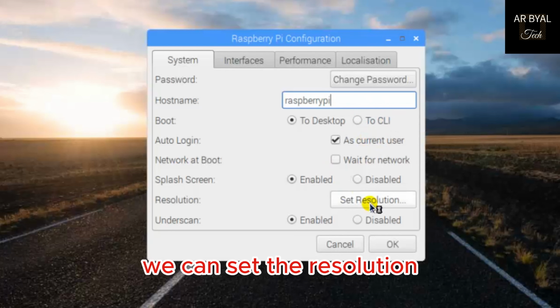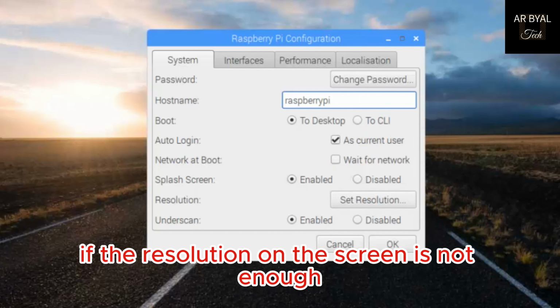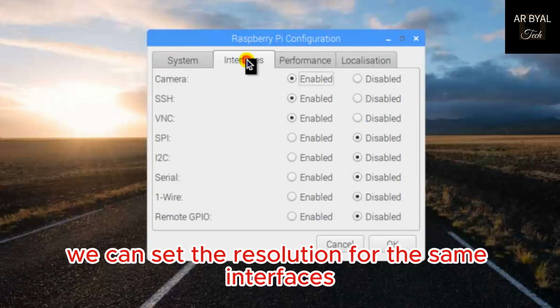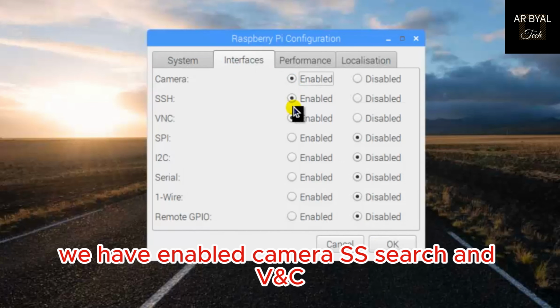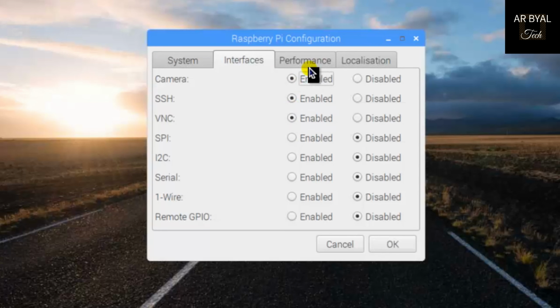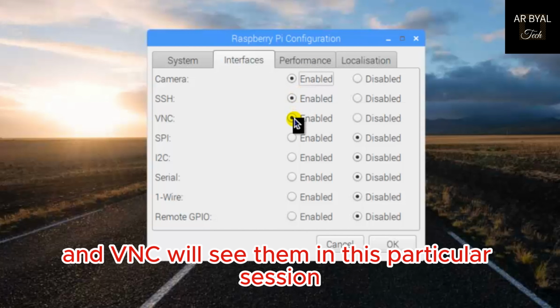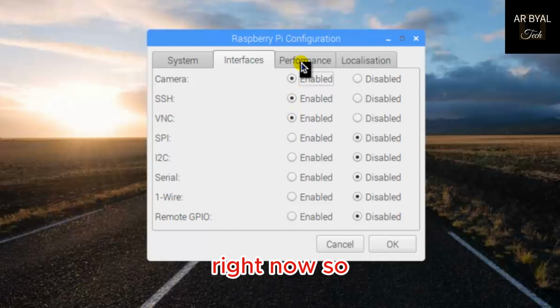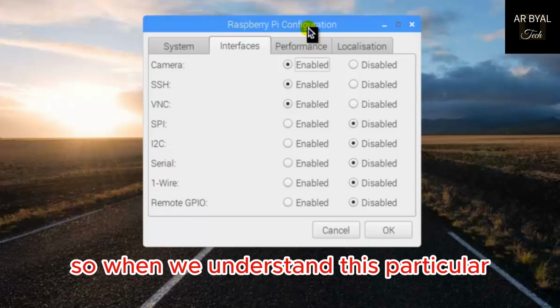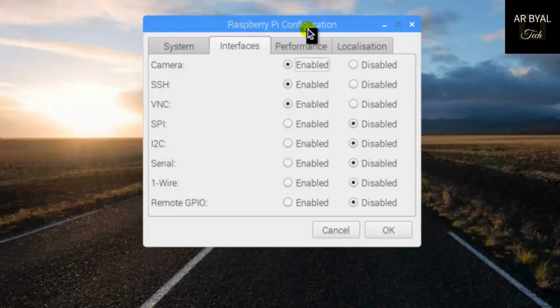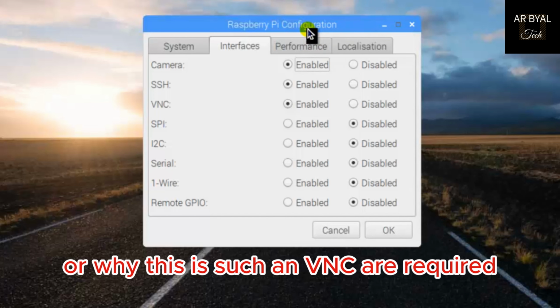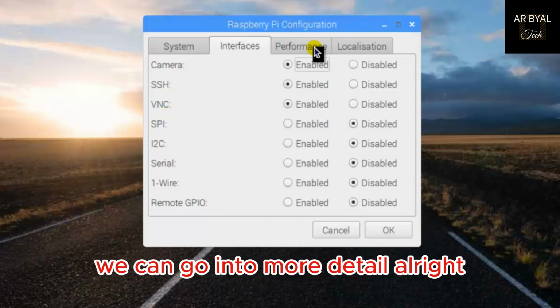Alright, we can set the resolution. If the resolution on the screen is not enough, we can set the resolution for the same. Interfaces, we have enabled camera, SSH and VNC. Now what exactly are these? Camera, SSH and VNC, we'll see them in this particular session right now. So when we understand this particular platform or why this SSH and VNC are required, we can go into more detail.